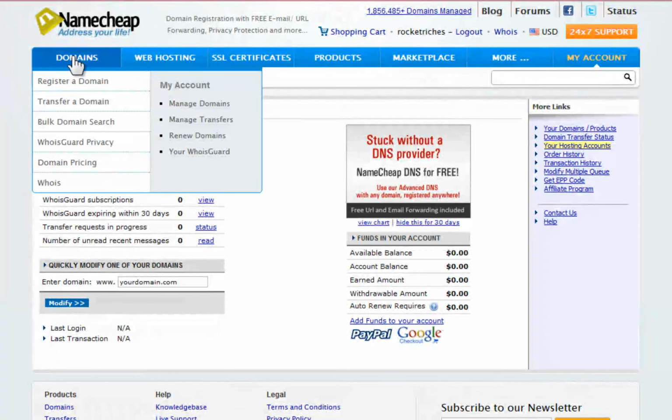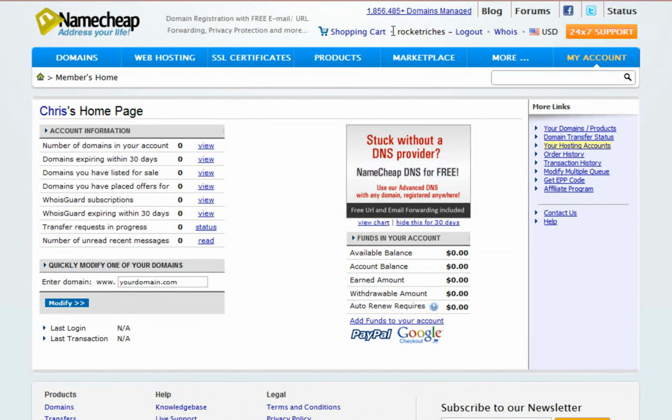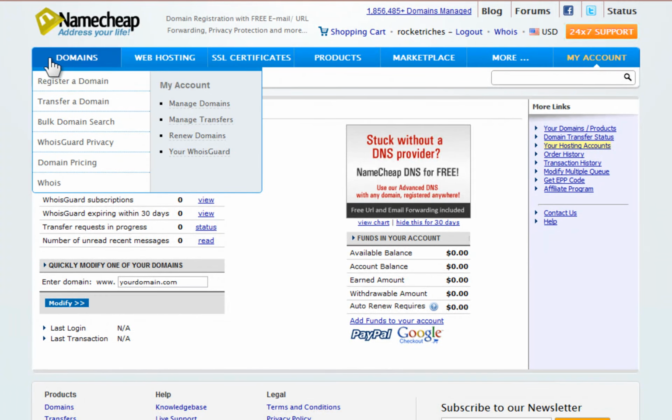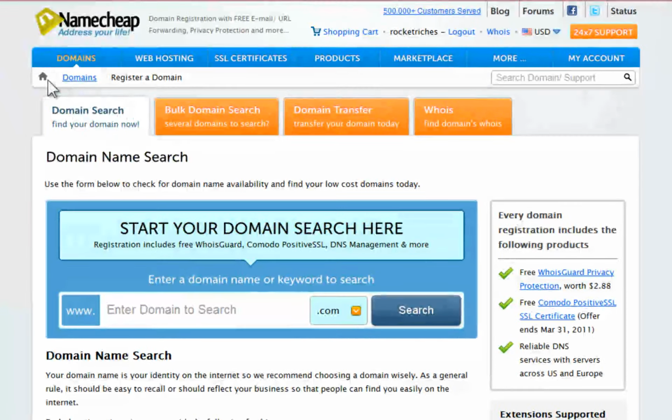Now, after the sign-up process, you will probably receive an email confirming your account information. So it's automatically logged us in to our new account here. Now we can go off and register for a domain.